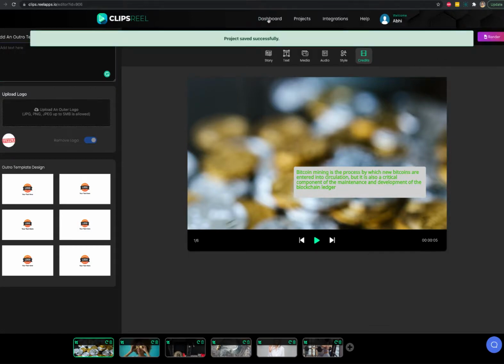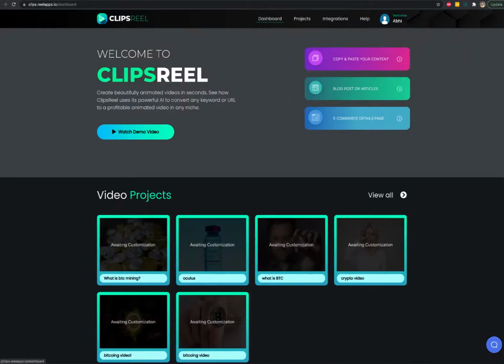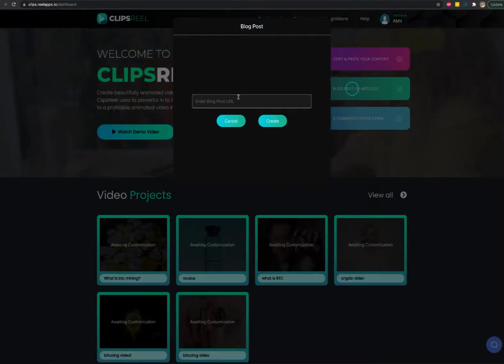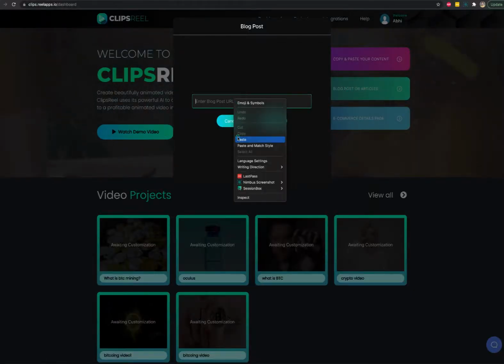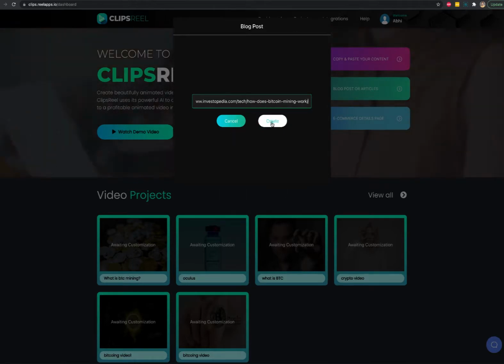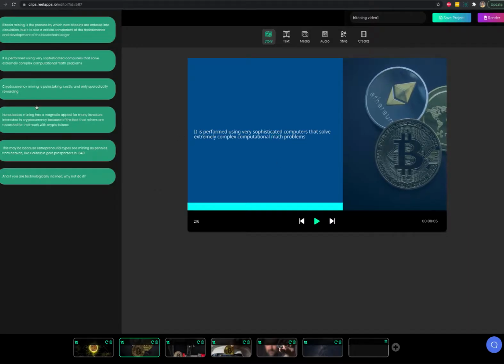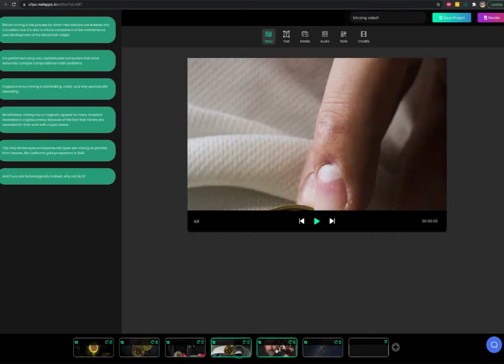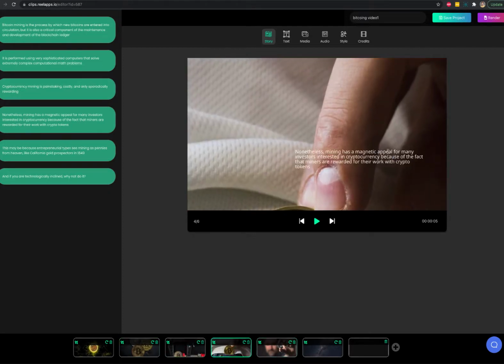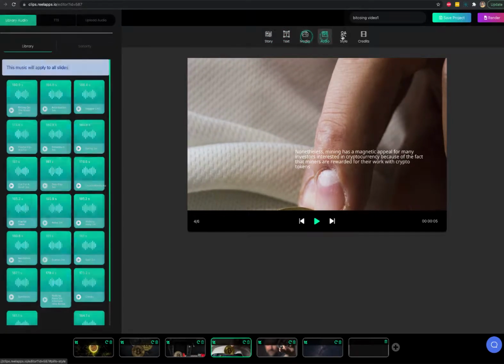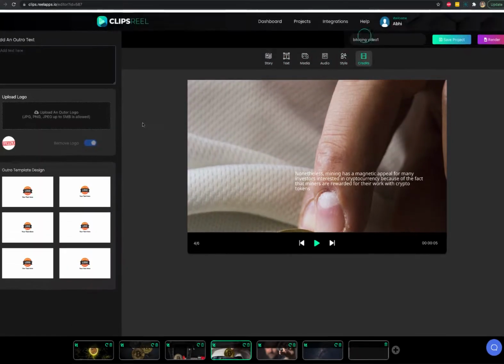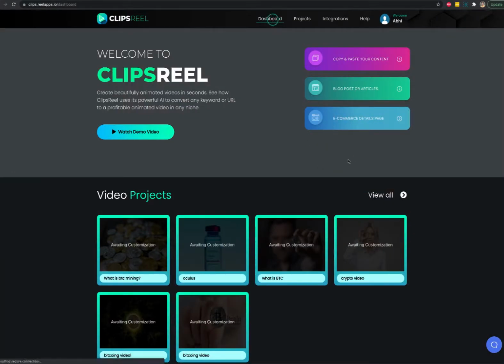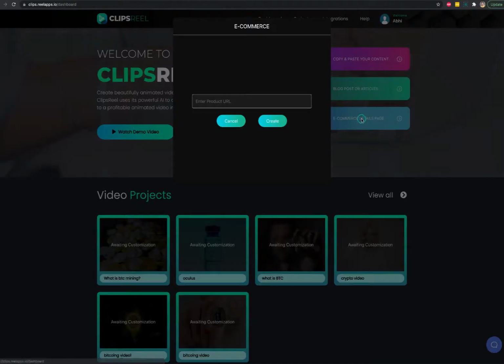Now, let's try and create a video from a blog post. I'm going to click on this little thing, then I'm going to paste the URL that I want to convert into a video, and I'm going to click on create. And just like this, it will scrape content from the URL and convert that into slides, add images, video clips, your text, and you can customize it completely the way you like. Same way, we can convert an Amazon, eBay, Shopify, or Walmart URL, a product URL, into a video.